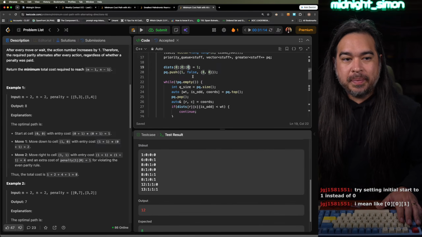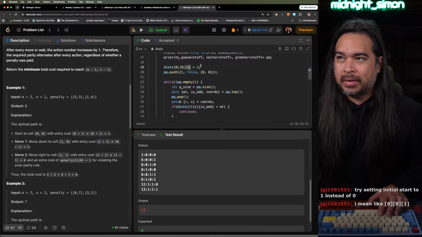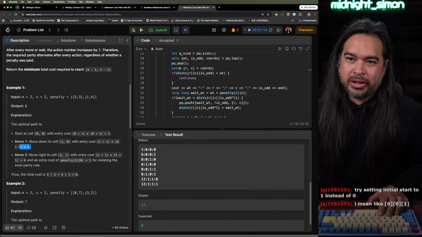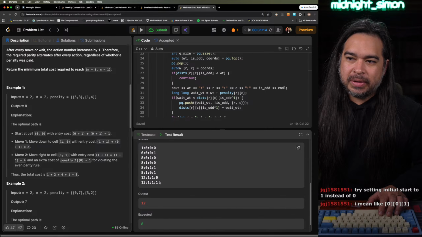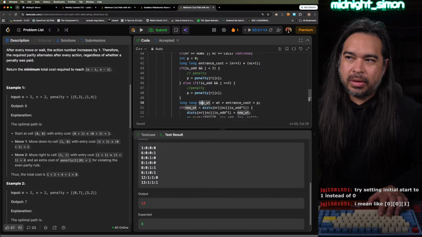Zero, 0, 1 to 1. Hold on. I'm not sure. So like already the first move, it says the first move moving down should cost only 2. But I don't see anything like that in my priority queue. So maybe there's something going wrong with this part here, you know.